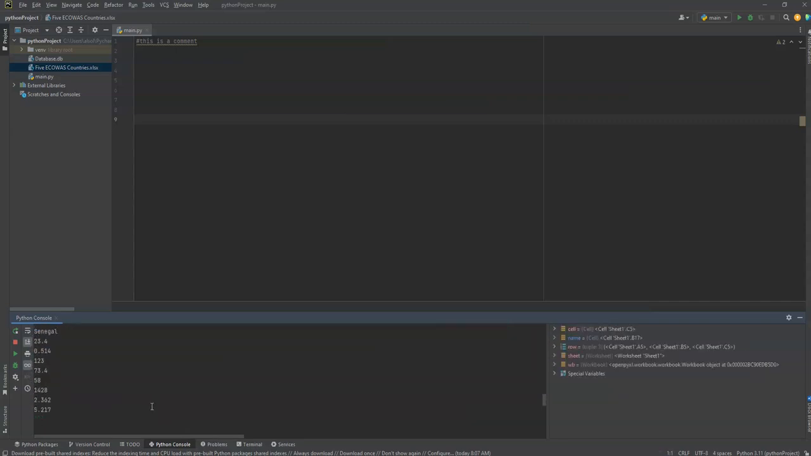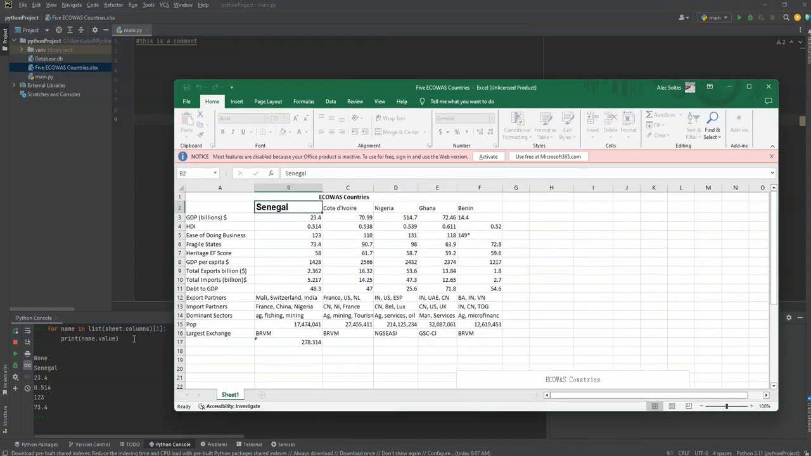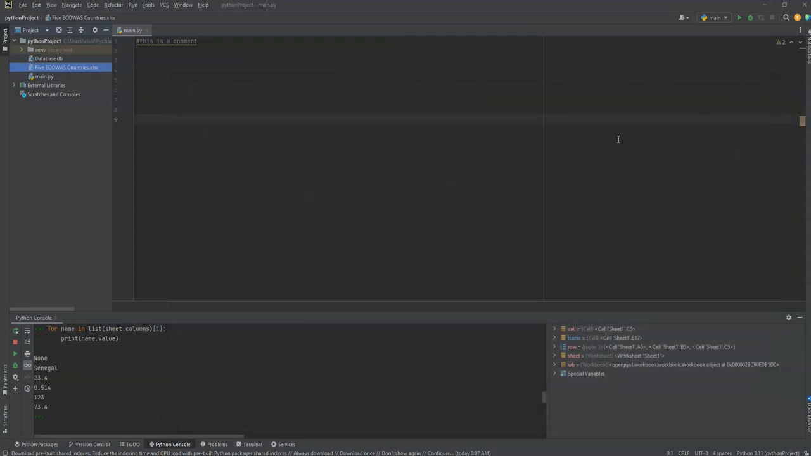It basically gave us all the columns. So for example, if we look back at our sheet, we can compare. It said None here, Senegal, 23. We selected the B column because that's what we're getting our values from. So from Senegal, 23.54, 1, 2, 3, etc. So that's basically how you work with cells in Excel, and how you can select cells and import them into the console.